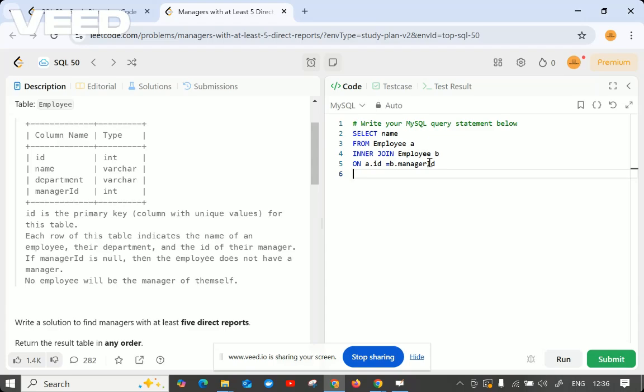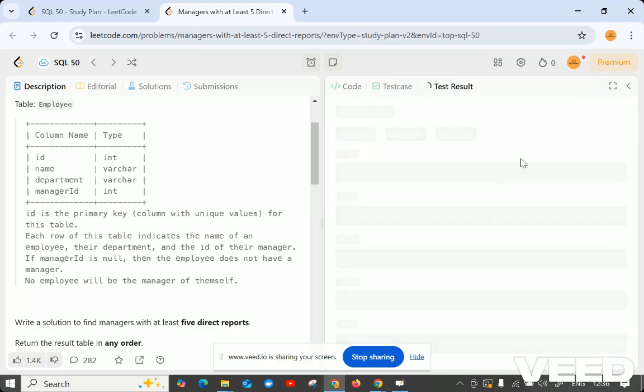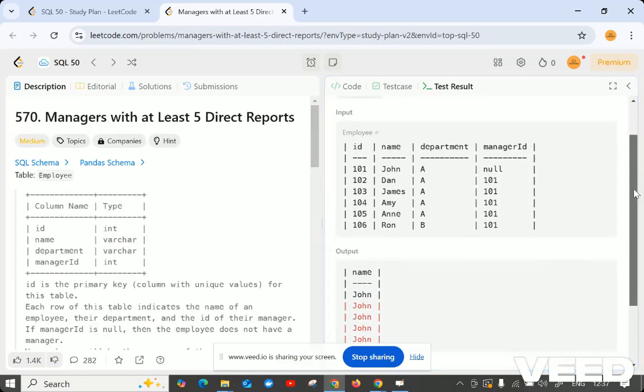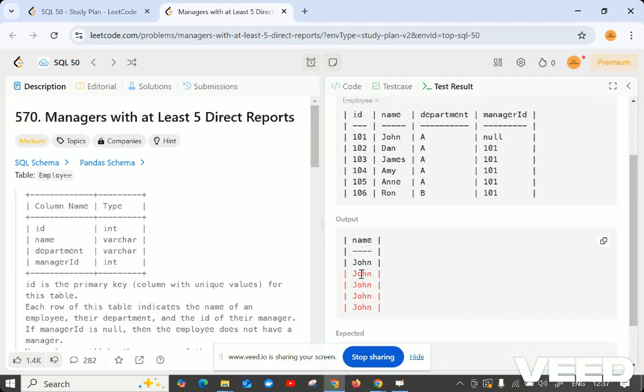Now, based upon what we have to group, let's see up to here what the output will be, so that you'll understand why we are writing that. So let me run this. See, it's a wrong answer, I know. Here say John: after inner joining by using the manager ID and ID in both the tables, John is coming for these IDs, so John is coming these many times.